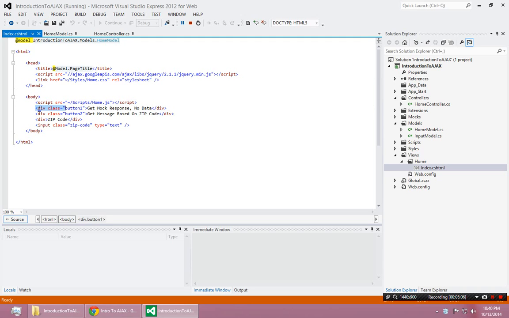So now I have two divs. These are just divs with text in them, as you already saw. The top one says get mock response no data, and I have a class on it called button1. For now, I'll just ignore the stuff underneath, because there's basically two examples that I have here to give you two kind of intro to AJAX examples. So we're just going to focus first on button1.